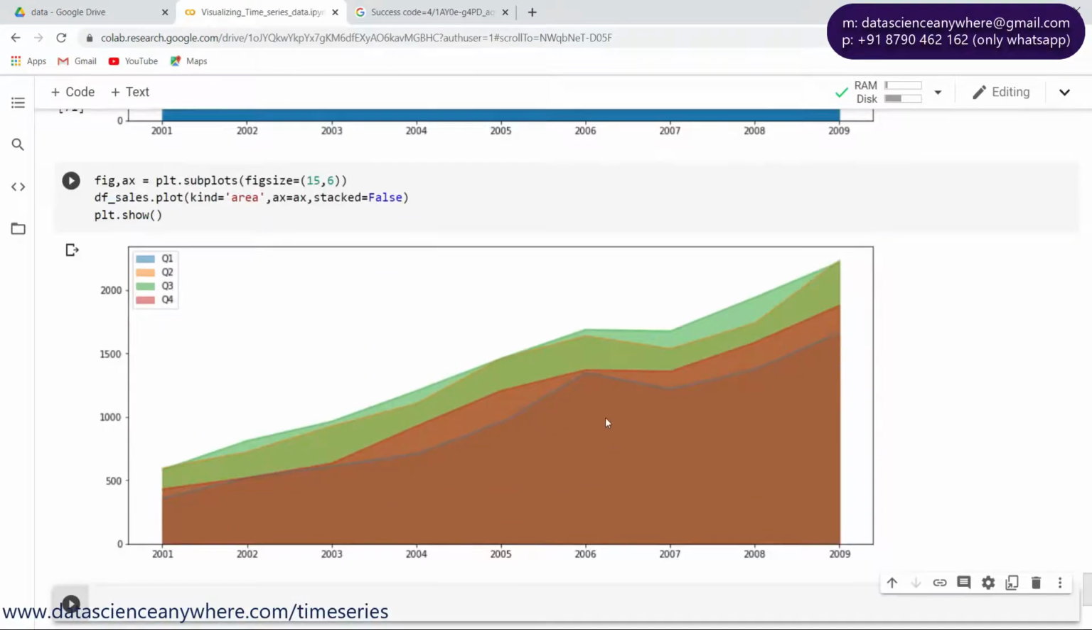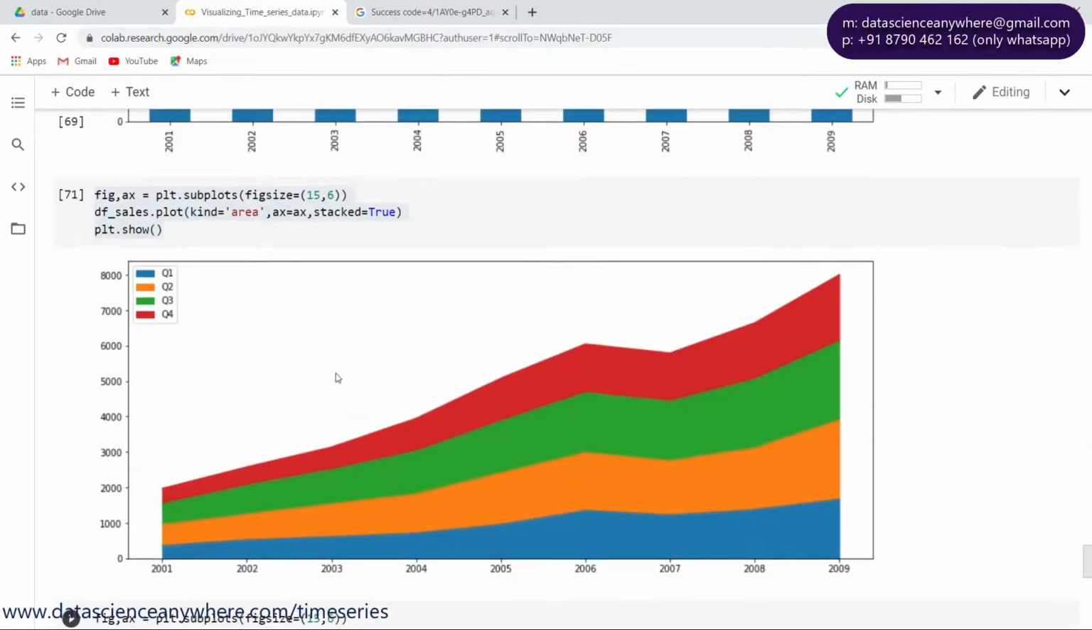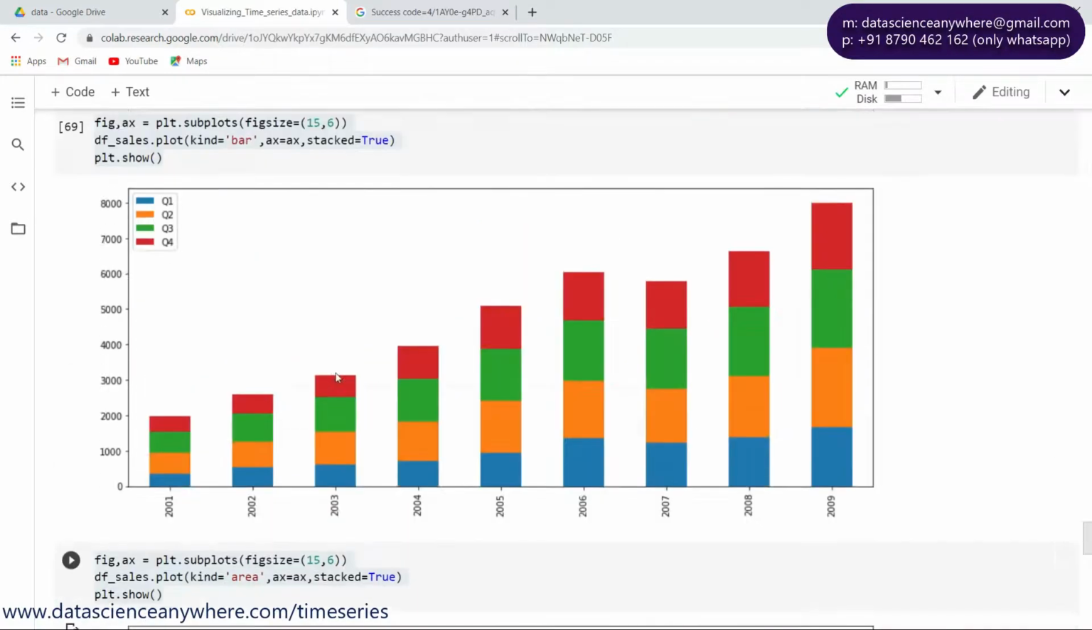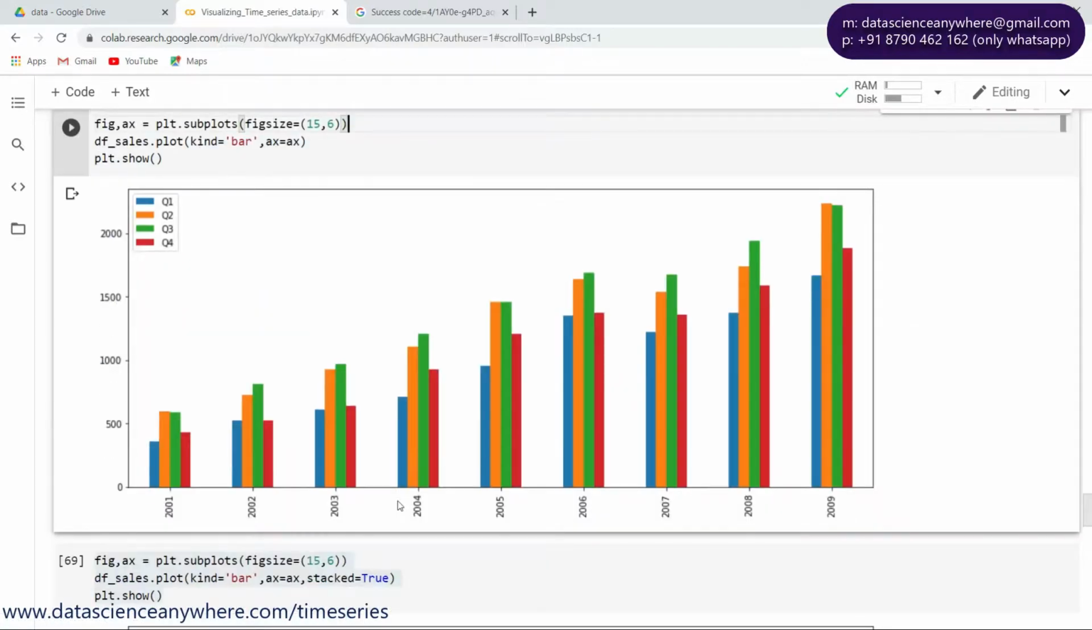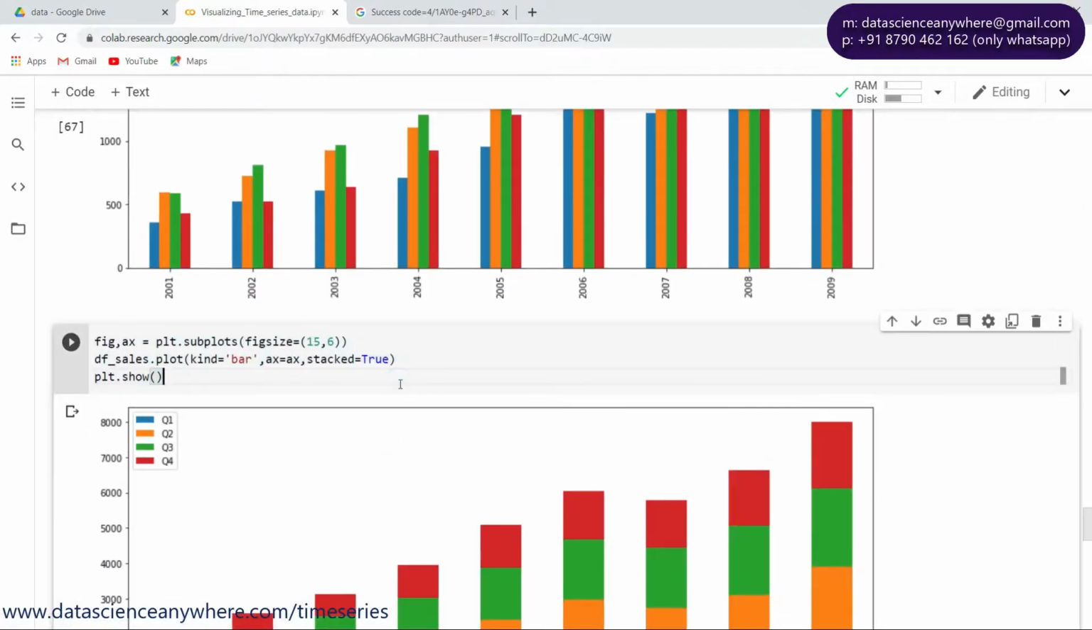For example, the blue one is Q1, the yellow one is Q2, the green is Q3, and red is Q4. The blue and red are almost coinciding with each other, whereas green and yellow are almost touching each other. So these are all the intuitions you can get from the stacked plots, and with this kind of data we can understand much more about our data and also about our time series analysis.